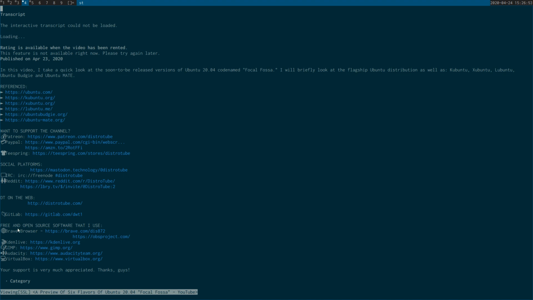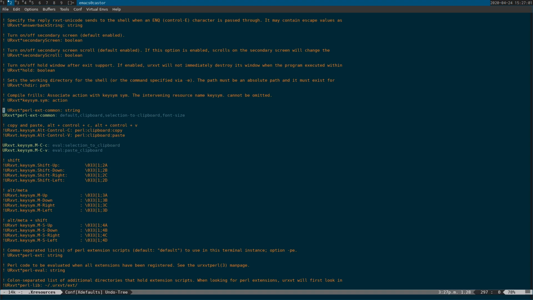Now the other issue with urxvt versus ST is copy and paste. If I come across to my xresources file, the urxvt terminal uses your xresources file to set the color, fonts and other stuff. And what you actually have to do with urxvt is install a couple of extra packages to get copy and paste working.